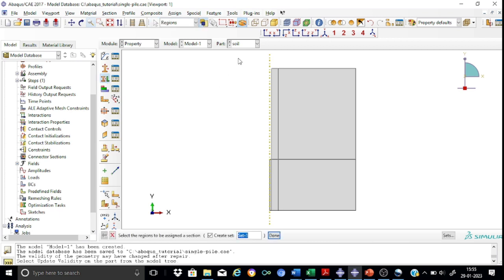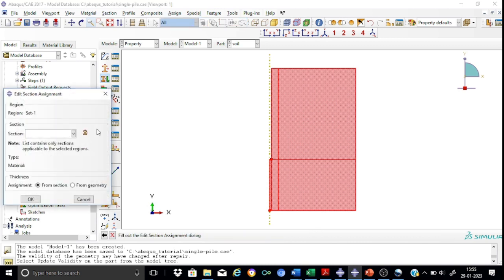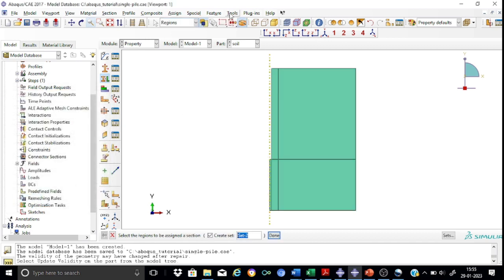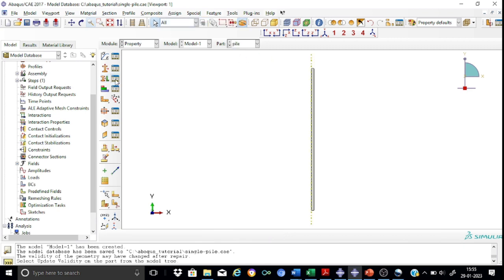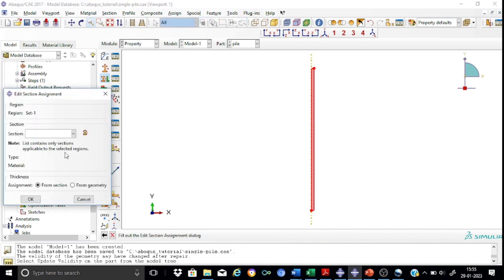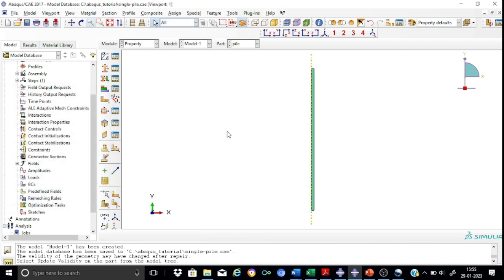So this is our part that is representing the entire soil. Select it, done. Okay. Now this is soil, so select the section soil. So that's okay, fine. Now let us assign the section for the pile also. So select the pile, okay, done. So let us select section pile. Okay, so yes, we have completed the property also. We can go straight to the assembly.